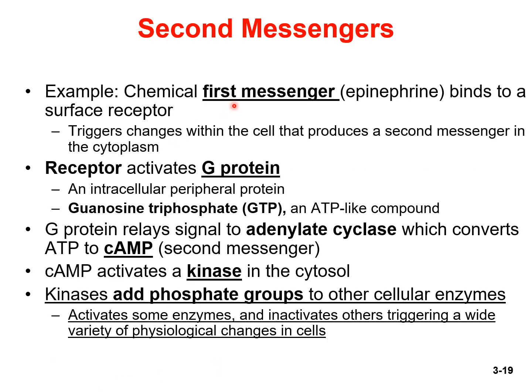Let's look at it. So a first messenger, like epinephrine, will bind to a surface receptor. This will trigger a change from within the cell to produce a second messenger in the cytoplasm. This causes the receptor to activate and release a G protein molecule. This is an intracellular peripheral protein, and this guanosine triphosphate, an ATP-like compound, will then go and signal adenylate cyclase to convert to cyclic AMP, and cyclic AMP becomes the second messenger.